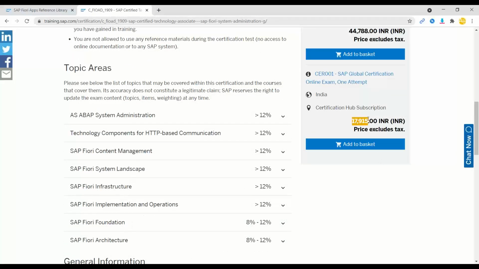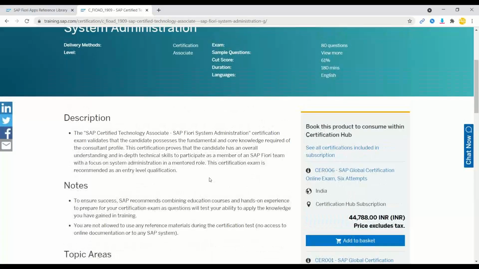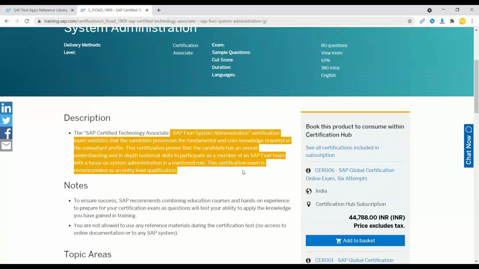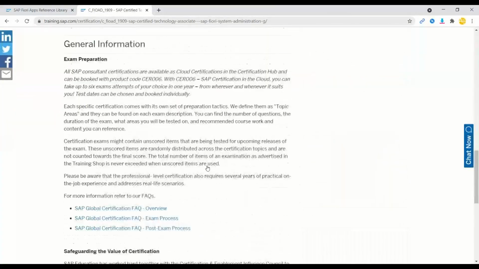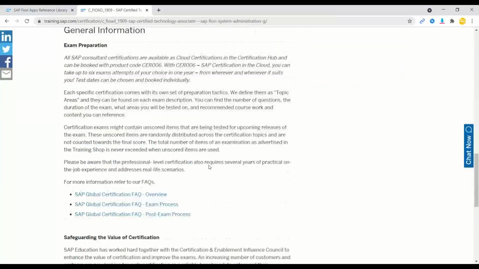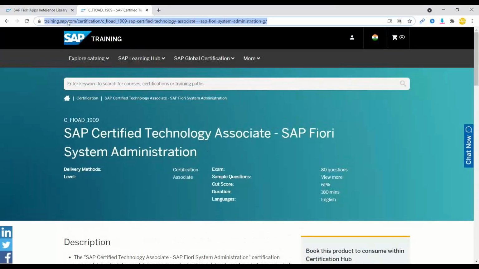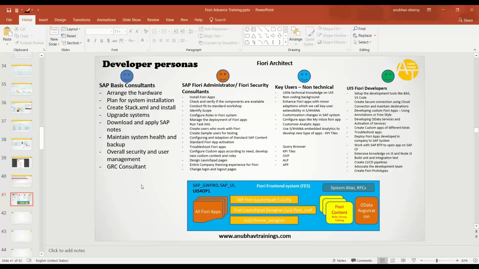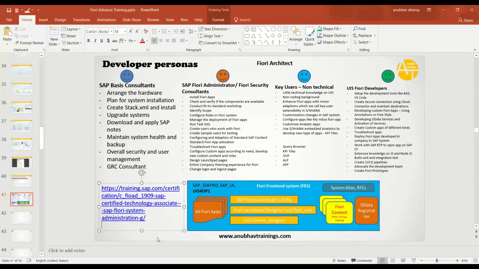The cost of this certification is 17,915 INR. So this is the certification relevant for this training. You can go through that. For certification on Fiori, are we having only these two certifications from SAP, or any other certifications? One is the developer, one is the admin.